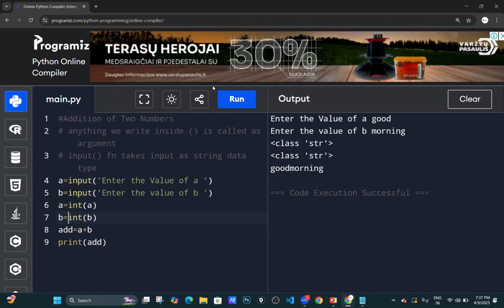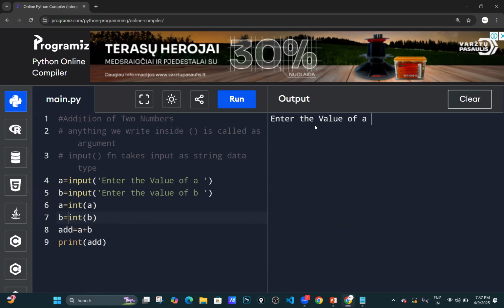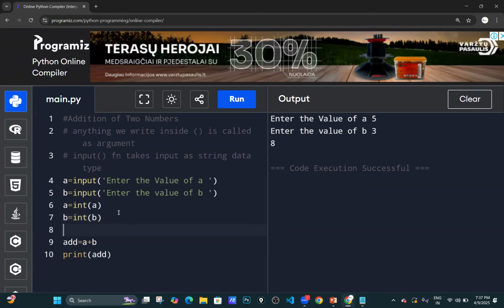Now if I run this, you see, enter the value of A, I'll enter 5. Enter the value of B, I'll enter 3. So A value is 5, B value is 3, 5 plus 3, we are going to get 8. Sir, why are we getting 8? What did you do? You have converted the data type. And how did you convert the data type? By using this int function.